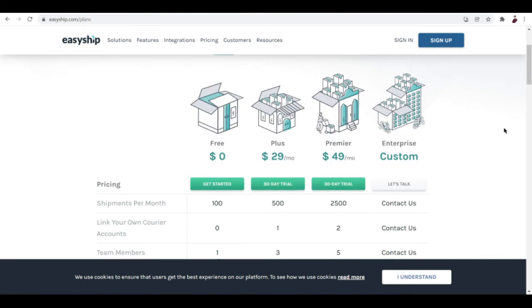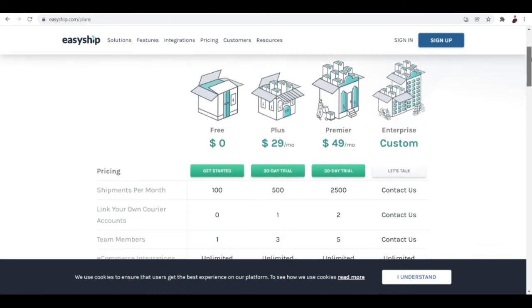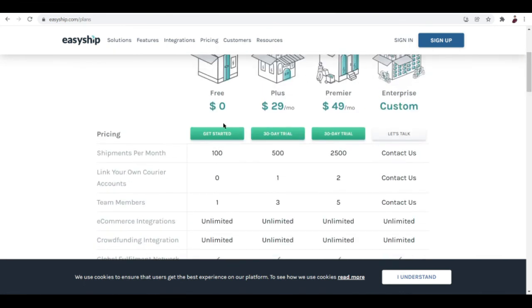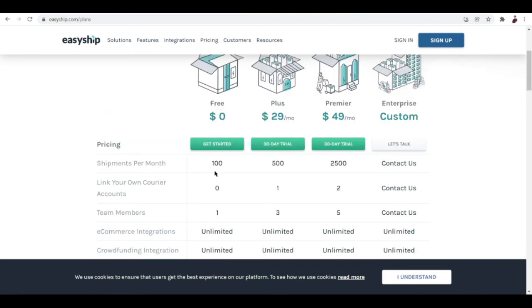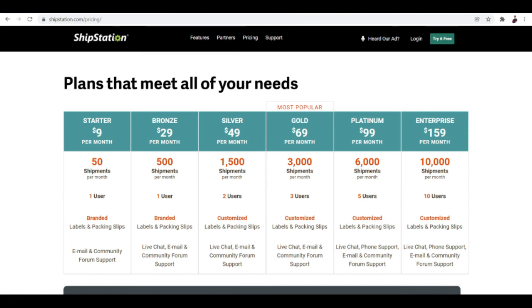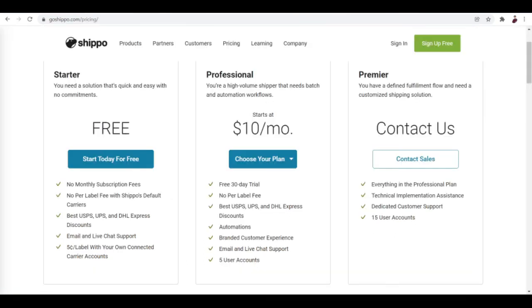And for EasyShip, there's nothing you can really do under the free plan. But the number of shipments that you can do is fairly good compared to ShipStation. So I'd rank Shippo number one just because you can access live chat support under the free plan. For shipping platforms, it's really important to be able to talk to someone right away when problems arise. So I give it to Shippo number one.